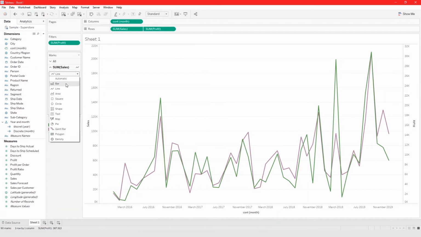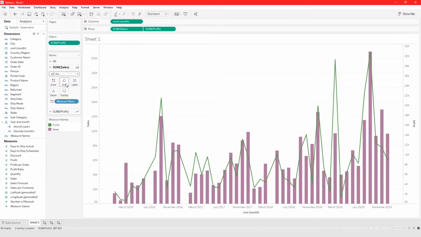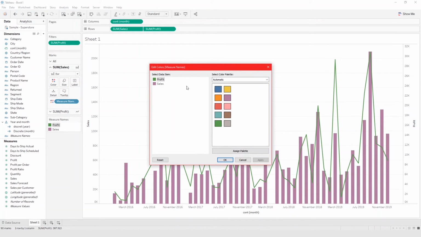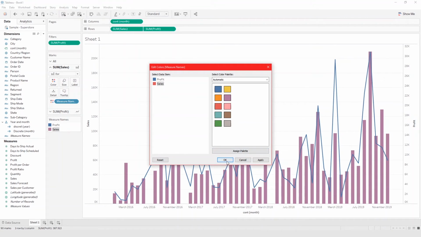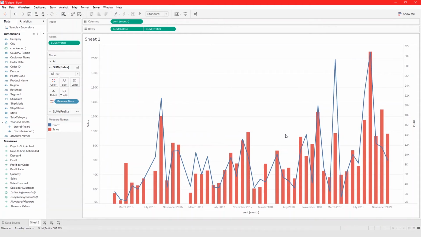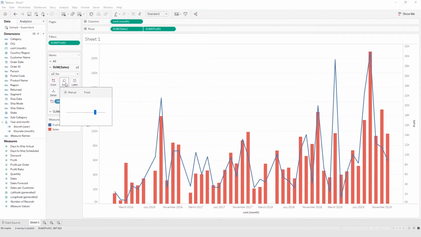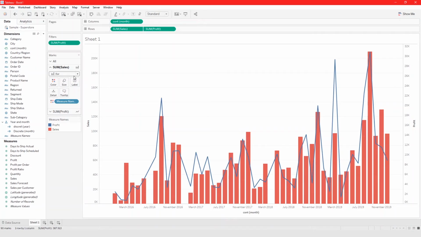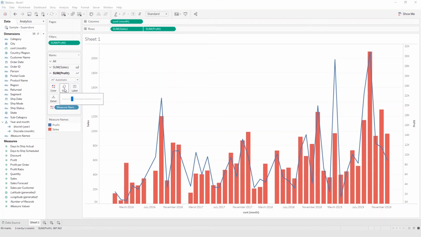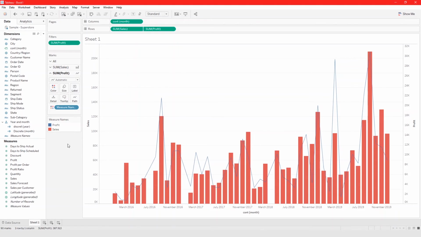We could change this into a bar graph. We could change the color. We could make our bar graph a bit bigger. We could make our line graph a whole lot smaller if we wanted to.